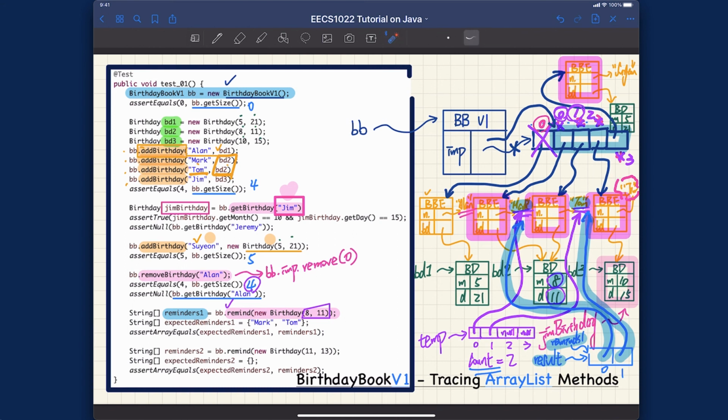When we try to remind for November 13th, what's going to happen is you can see none of the birthdays will have the matching record for November 13th, right? August 11 does not match. October 15 does not match. May 21st also does not match. So eventually, we'll simply return an empty array for the reminder list, right? That's something I can let you try to do.